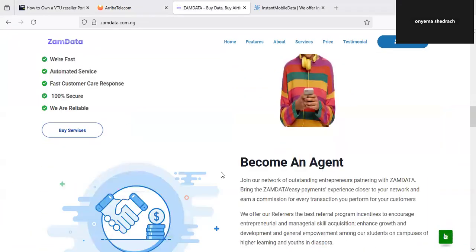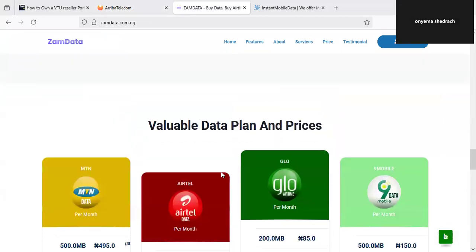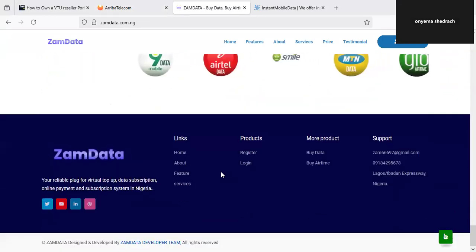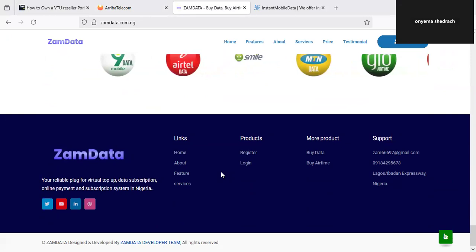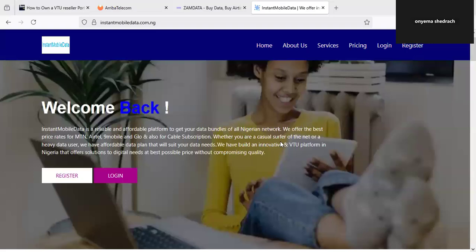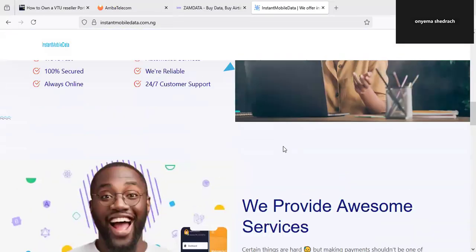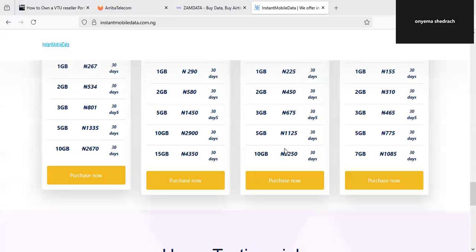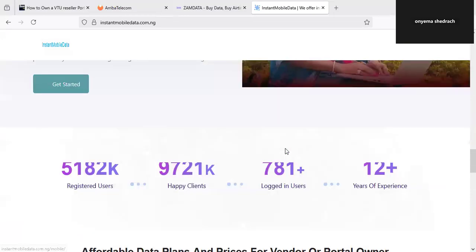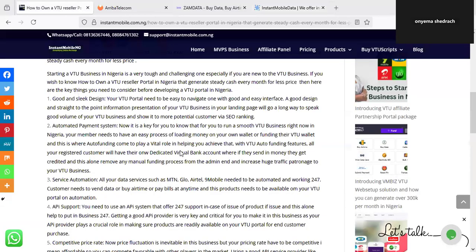Now you need to pay attention to the layout. Everything here is captured. Even if it's a child visiting this, we know that this is actually a VTU website. So that is the main thing that you should consider. You can see another one. The reason for doing that is very simple: it is for your users to understand what you're offering and also for SEO optimization. So it's very, very important you get that in the picture when you are developing and designing a VTU website.